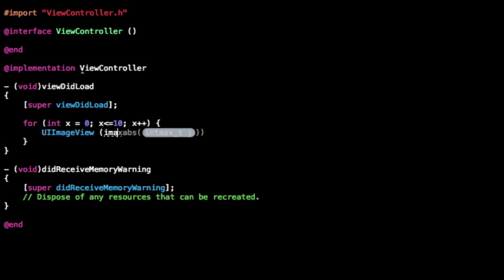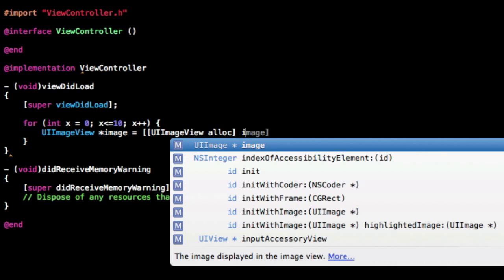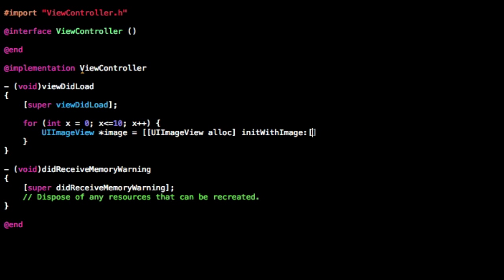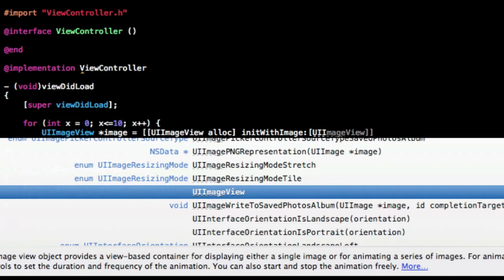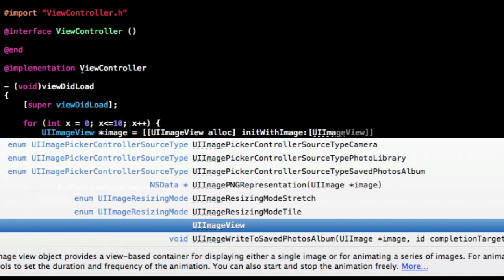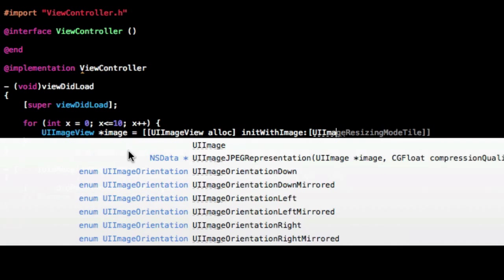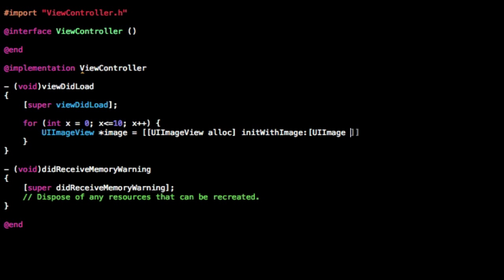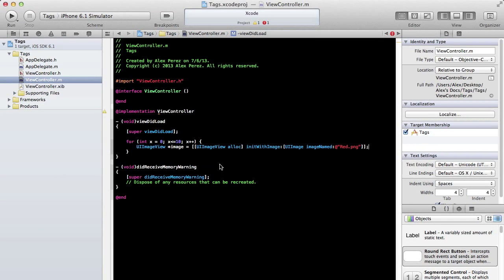So we're going to do image is equal to UIImageView alloc, initWithImage UIImage imageNamed. I have an image already. You can use whatever image you want, it doesn't really matter. I'm just going to drag it in and that's fine.